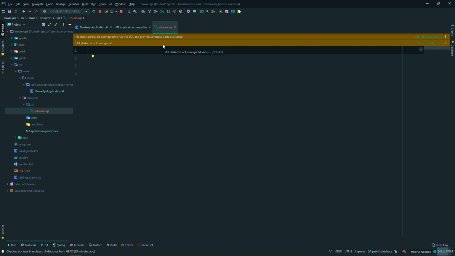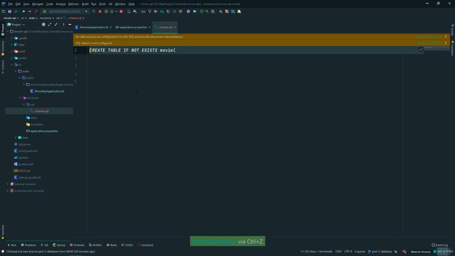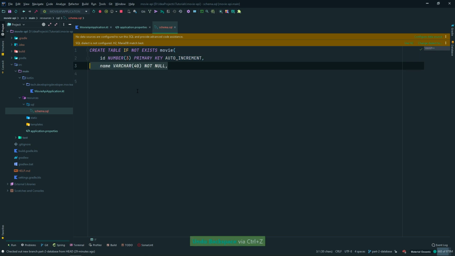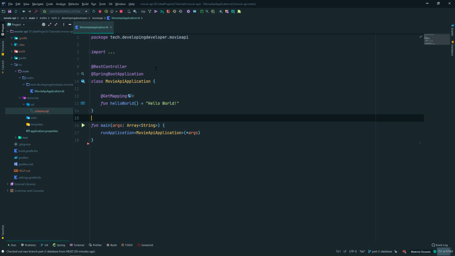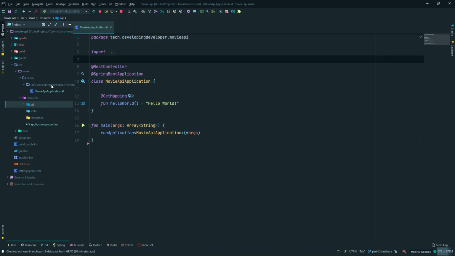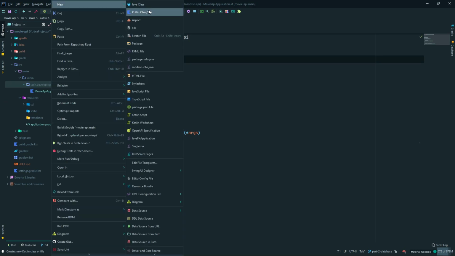Once you create the schema.sql file, create the table, then set the ID as primary key and auto increment it. Then set the name, give it a constraint as not null. Then set the rating and also give the constraint as not null. The rating will be a floating point or double. Now our schema is done. Next we have to create the entity class and the DTO class. Our entity and DTO class will be same as our schema.